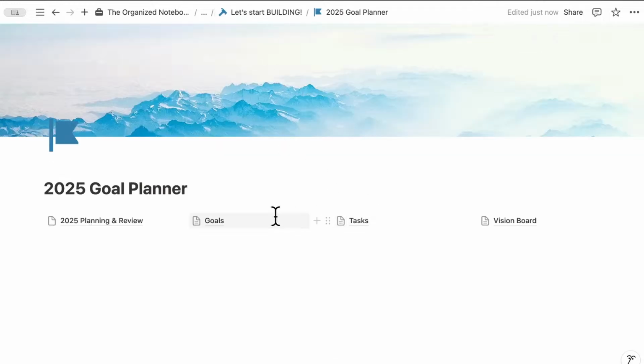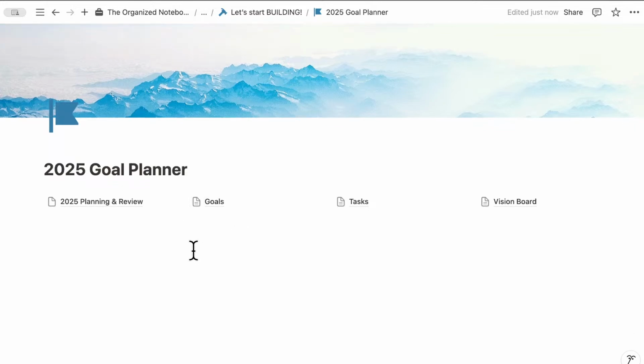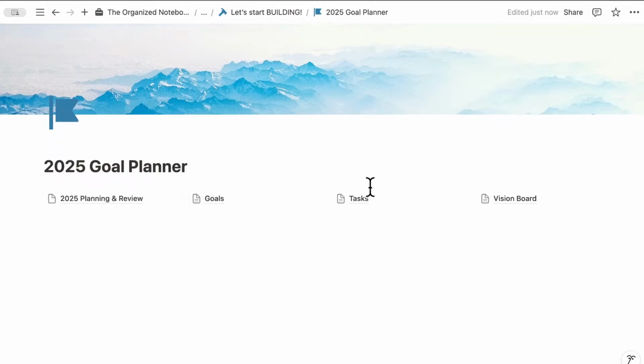So one thing to note is that it's a really good idea to make sure to store the databases as database pages instead of using the views of the database directly inside of here, so that you can really keep track of them. And now let's go ahead and start filling these in.